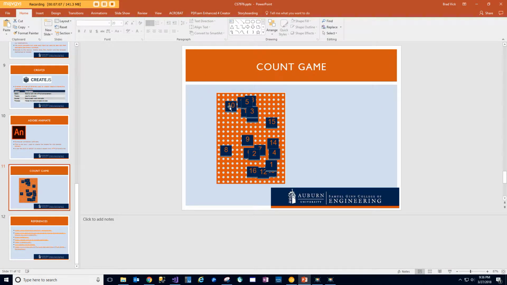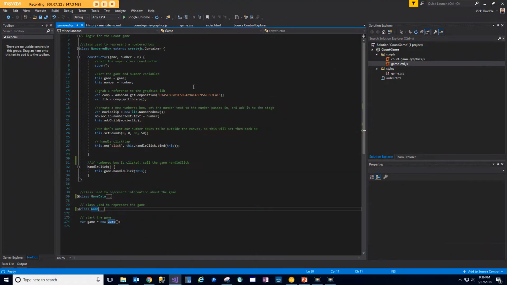It represents, if you go back to our picture of the game, basically it puts all these little number boxes on it. The goal is to click on them in order, 1, 2, 3, all the way down to 20, and they're on top of each other, and you can only click the appropriate number box. So these numbered boxes is what that class is going to represent.